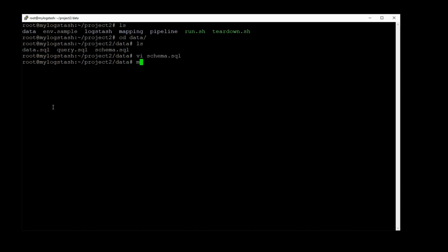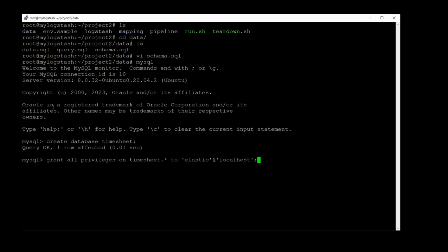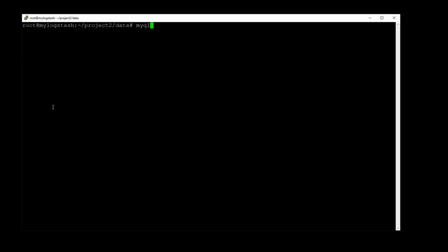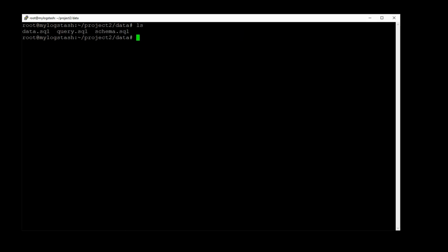Should be complex enough. I'm going to go into my MySQL database, and let's actually create a database. We'll call it timesheet. And then I'm going to grant all privileges to the Elastic user that we set up so that Logstash can use this Elastic user to log in. All right. And now let's actually import the schema. So this will run all the create statements. All right, looks like everything is in. So let's do a show tables command to make sure that all our tables are there. Yep, they are.